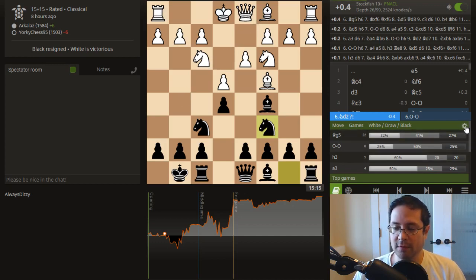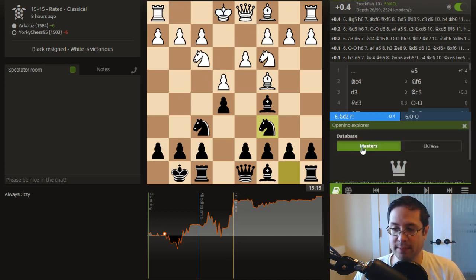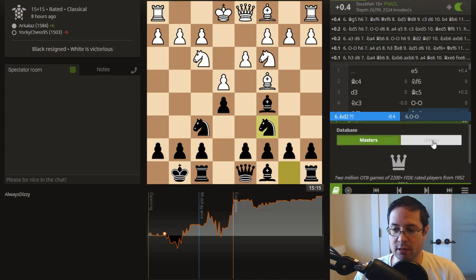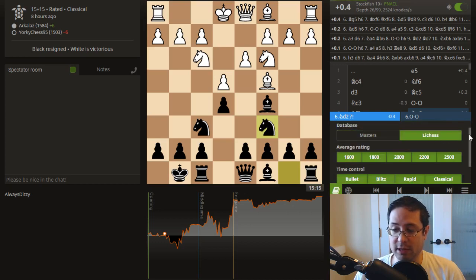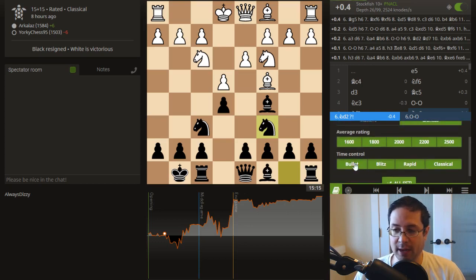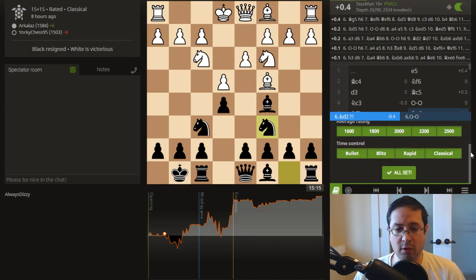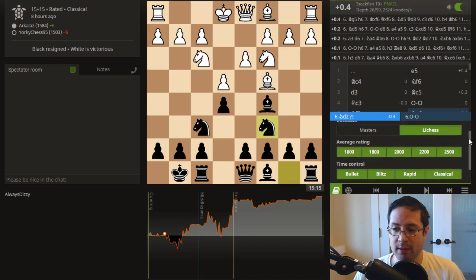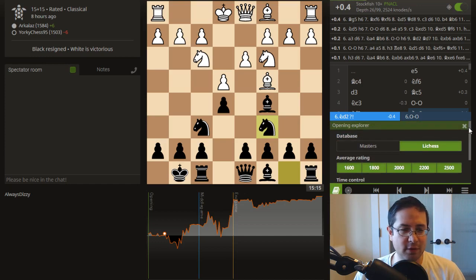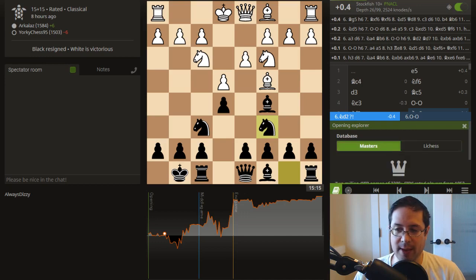What I would recommend you do once you enable this, which you should always have enabled, is click on this little cog wheel and make sure that Masters is enabled. By default, Lichess is enabled. You should set it to Masters. These are basically 2 different databases. The Lichess database is just the Lichess database. You can filter it by time control and rating, but even so, I wouldn't recommend doing so because most games are just internet games. They're not really that high quality. So definitely recommend you change this to Masters.